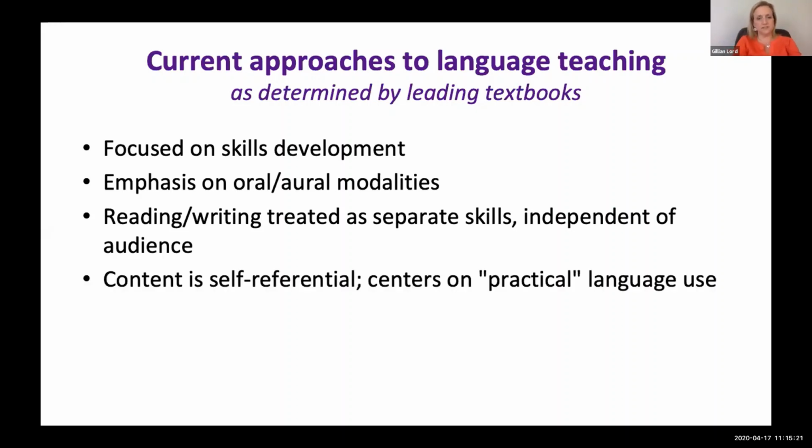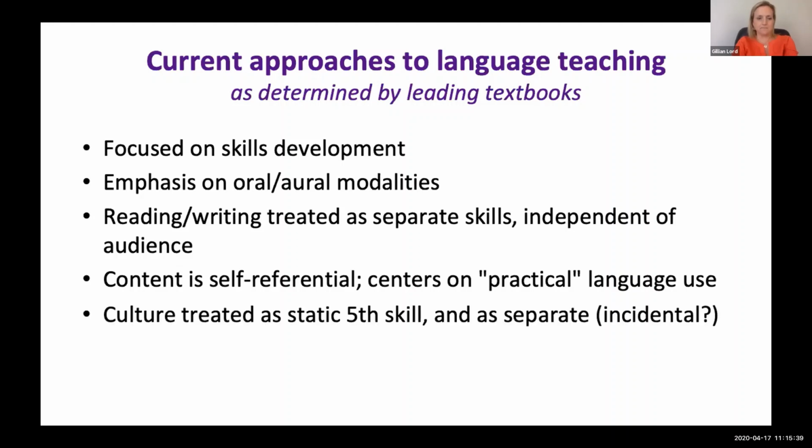Content in our textbooks tends to be self-referential, all about me, my favorite classes, my schedule, my family, whatever. And definitely focused on practical transactional language use, you know, how to survive in the target country. And this is something a lot of people have commented on. I'm sure it's not a surprise that culture is then this fifth skill, added on but not integrated into the other skills. It's seen as separate and it's treated very incidentally.